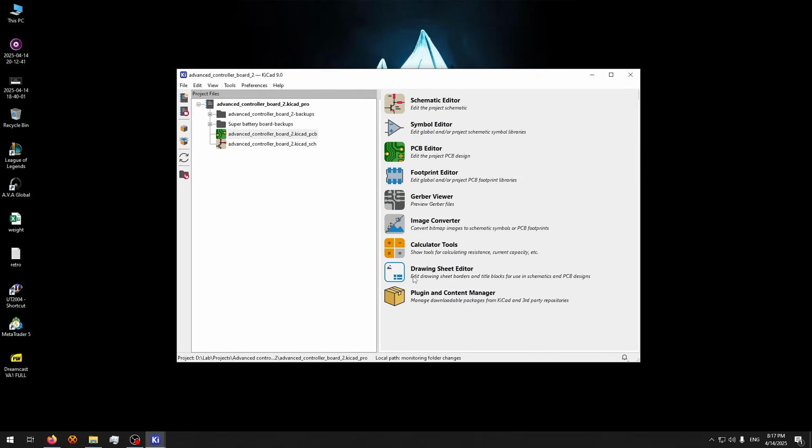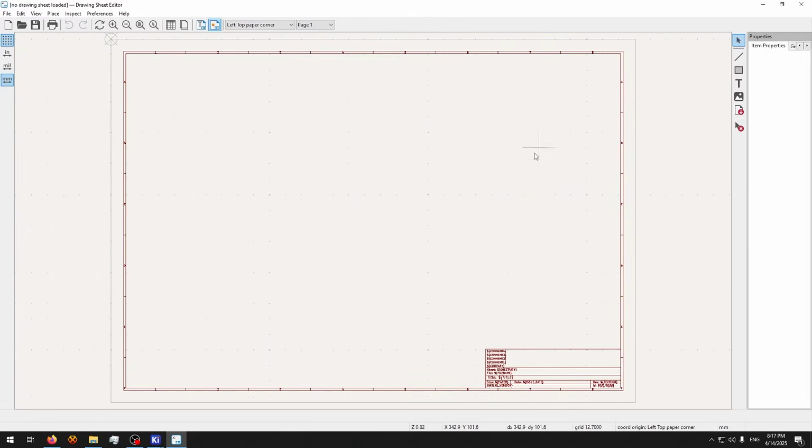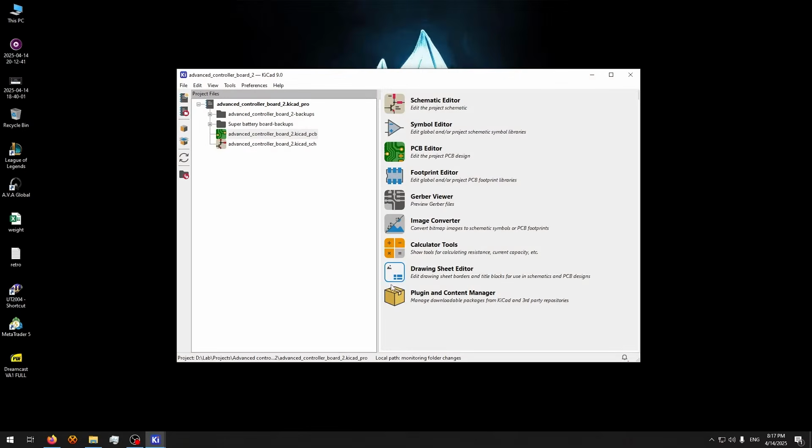The drawing sheet editor, I don't really use this software. It's for just drafting some drawings. I don't really use it, so it's up to you if you want to use it or not.